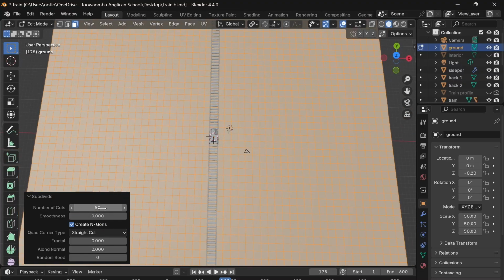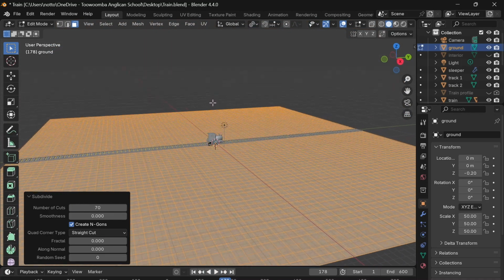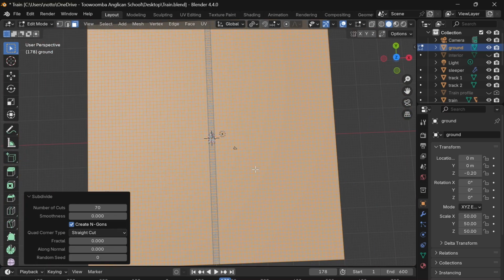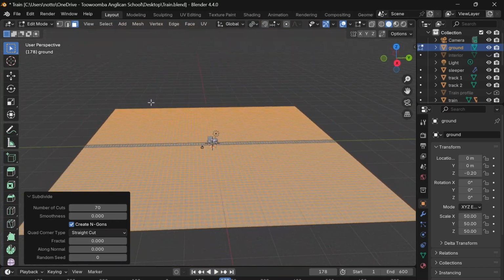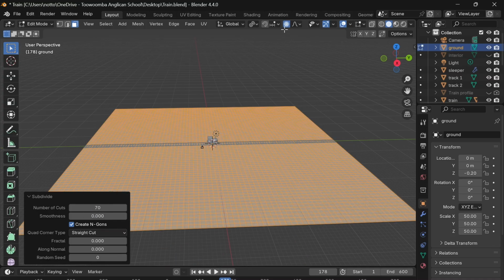Actually, I might just increase the value a little bit more. Let's see if it's 70. 70 will just make it a little bit smoother. Okay, that looks good. So I'm going to now activate the proportional editing. So up here, and that's how we created some of the curving shapes in the train. So proportional editing is now on.